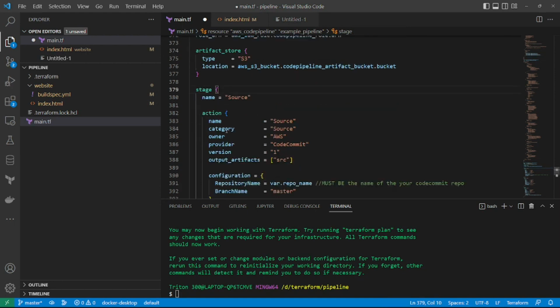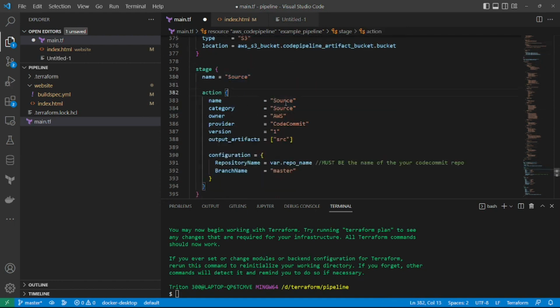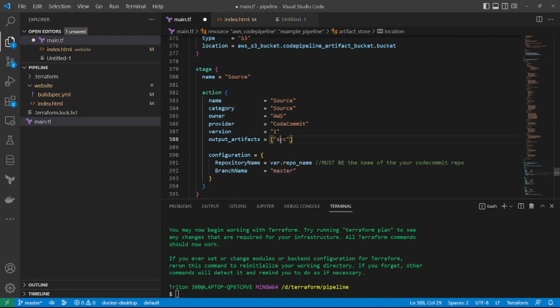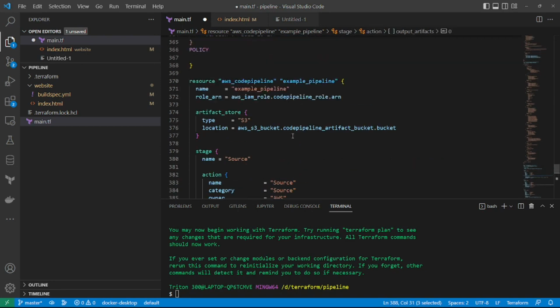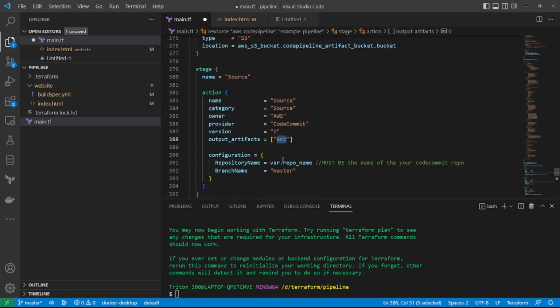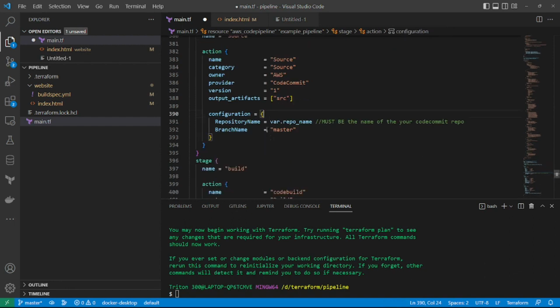Bucket. So here's one stage, and I named it source. The owner is AWS and the provider is CodeCommit. So I named it version 1 and output artifacts SRC. If you go in the CodePipeline artifact bucket, you will see a folder SRC. Inside SRC, you'll see a folder example pipeline, and inside example pipeline you'll see the artifacts in the SRC folder. So I have a configuration here.